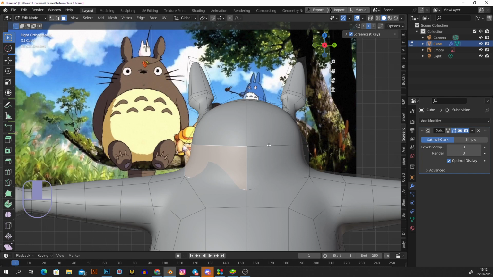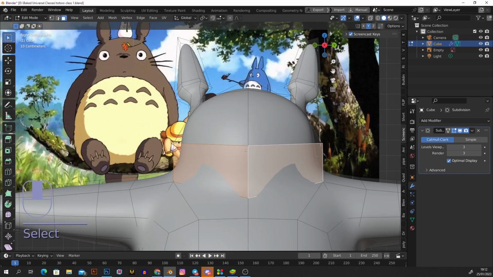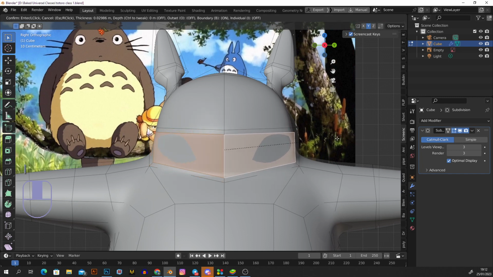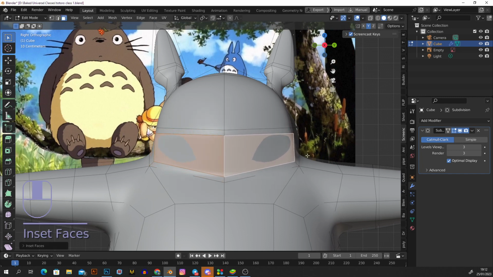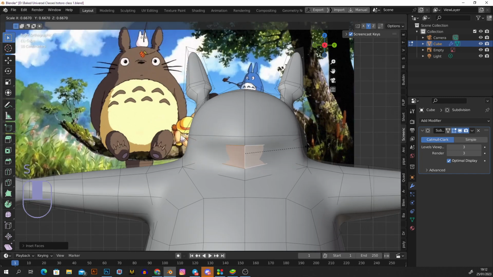So we're gonna do that. And then we're gonna select those two faces because we want the mouth to be somewhere in there. And we're just gonna press I to inset those faces, just like that. And don't worry about the geometry. All that matters right now is that we have some additional geometry to work with. Right, so we can now just press S to scale this down.